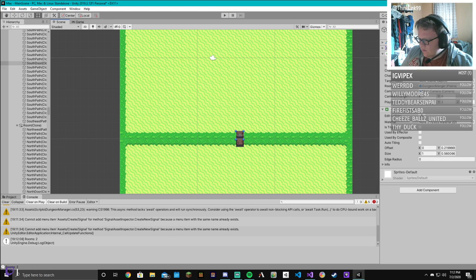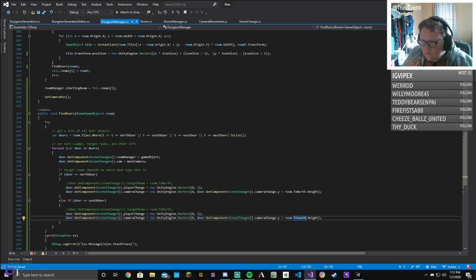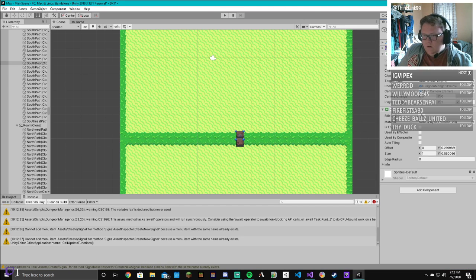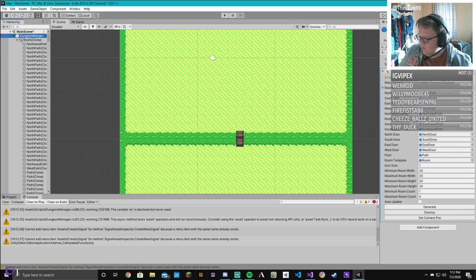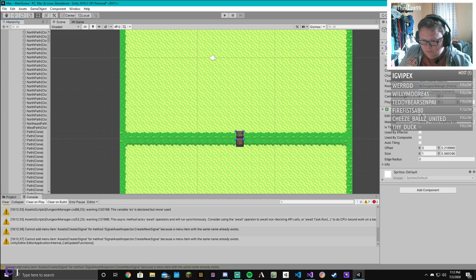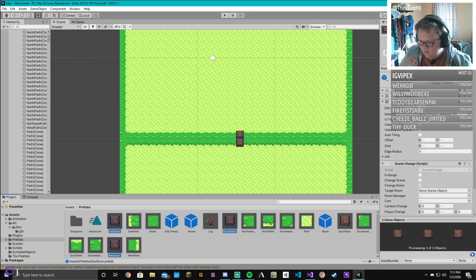And this should move it -2. And the script is already on my player to do the change scene. Oh wait, the doors. Yeah, they don't have is trigger set. So let me do that real quick. In this, just want to be is trigger. There you go.